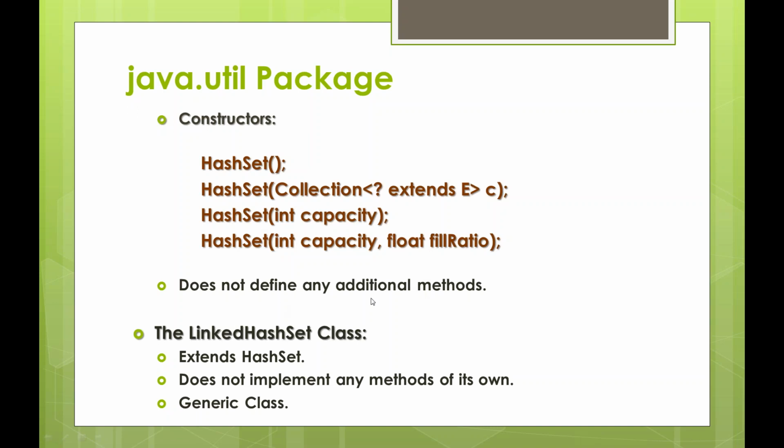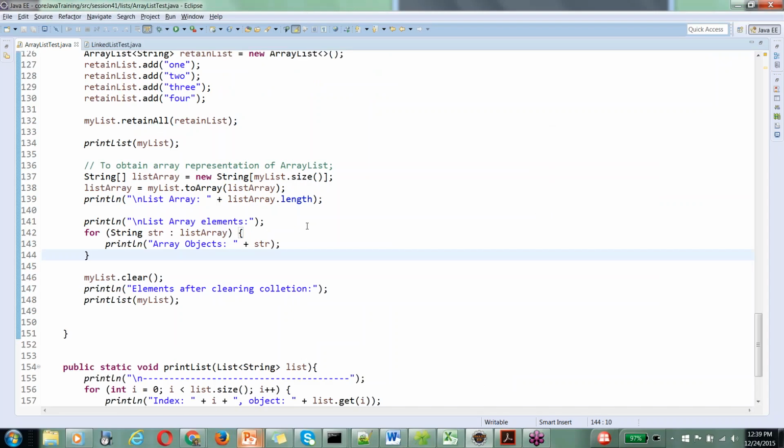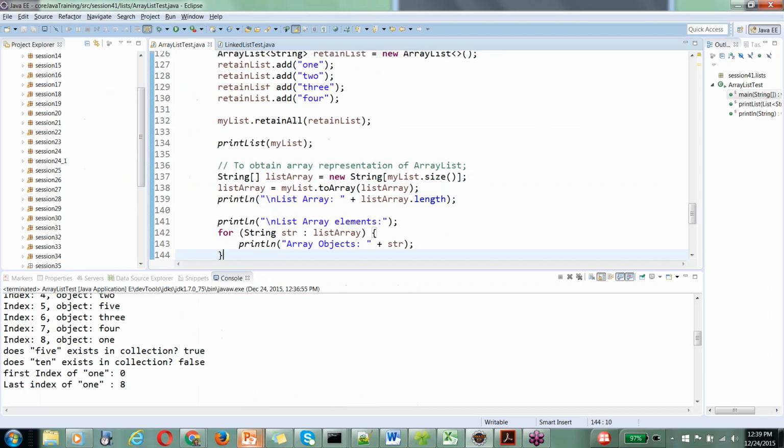Okay, as I mentioned, it does not define any additional methods. So whatever methods it borrows from your collection interface, those are the methods that are available for your hash set. Okay, so linked hash set extends hash set, but it also maintains the insertion order of objects. Insertion order of objects. We can see these two examples. Let us try one simple example here.